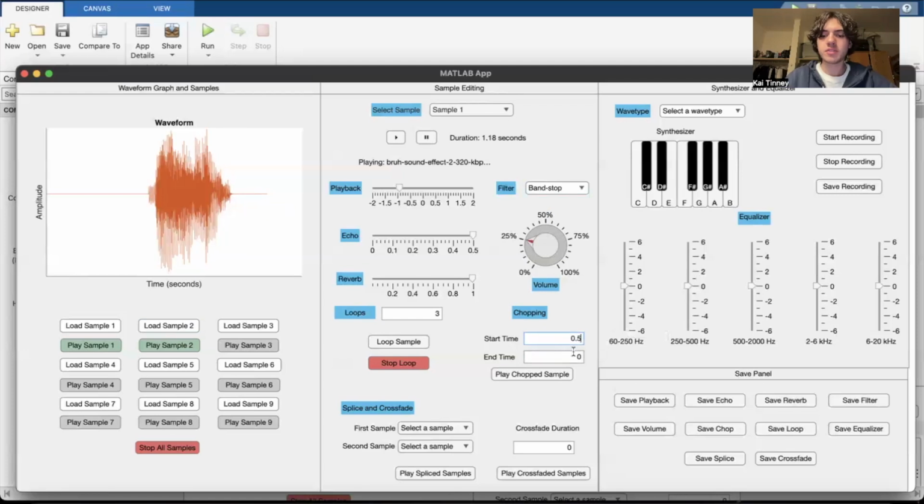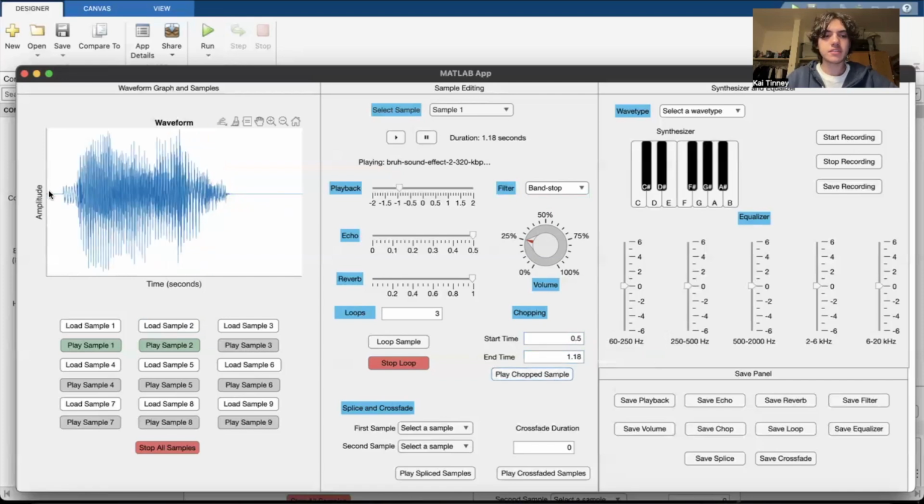So we do the start time, this is where the audio will start, and then we can do an end time, which is where the audio will end. As you can see, it became much shorter with the unwanted delay being removed.